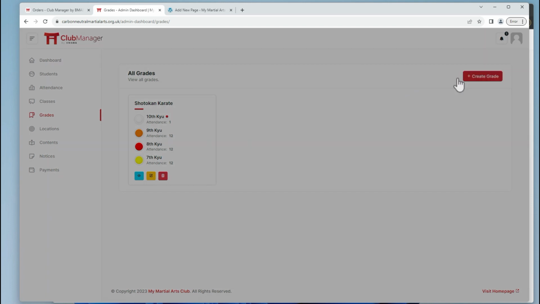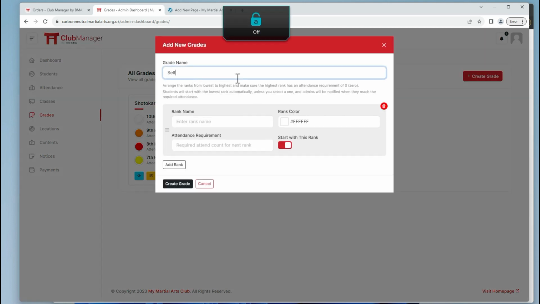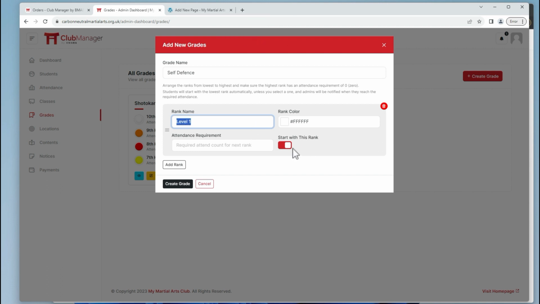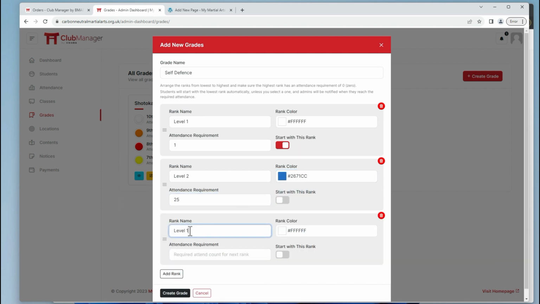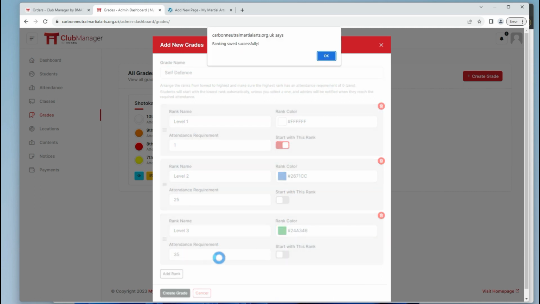Let's do self-defense now without a set grade. So self-defense, we're going to have Level 1 is where we start. 1 lesson. You can't put 0, it has to be 1, assuming the first lesson in which they get it. Level 2, let's put that blue, 25, and level 3, let's make that green, and let's say 35.